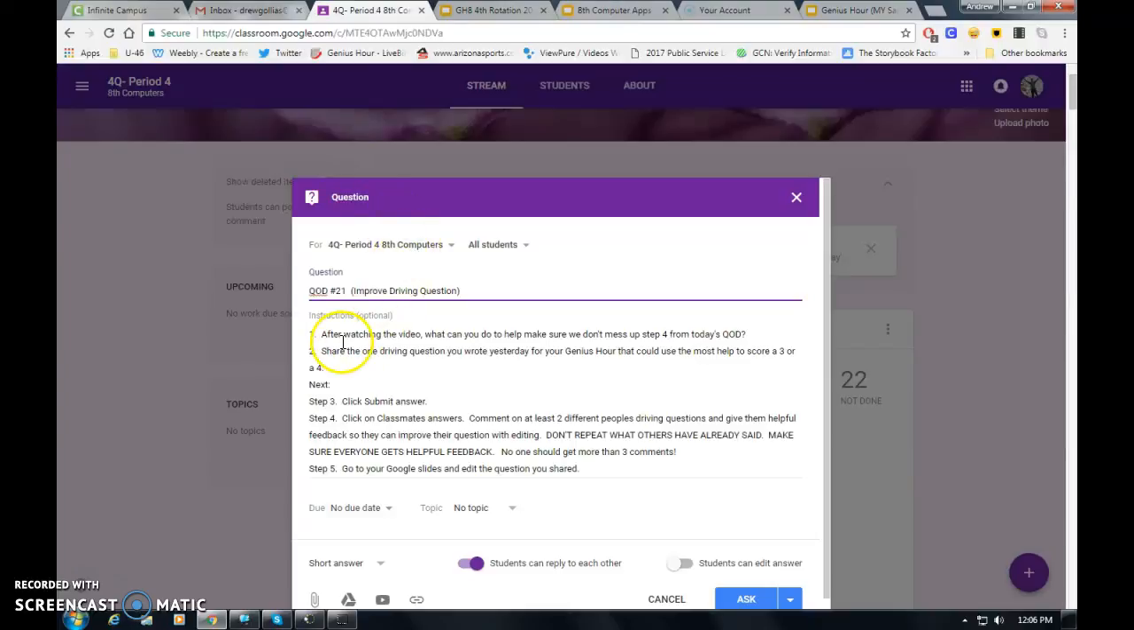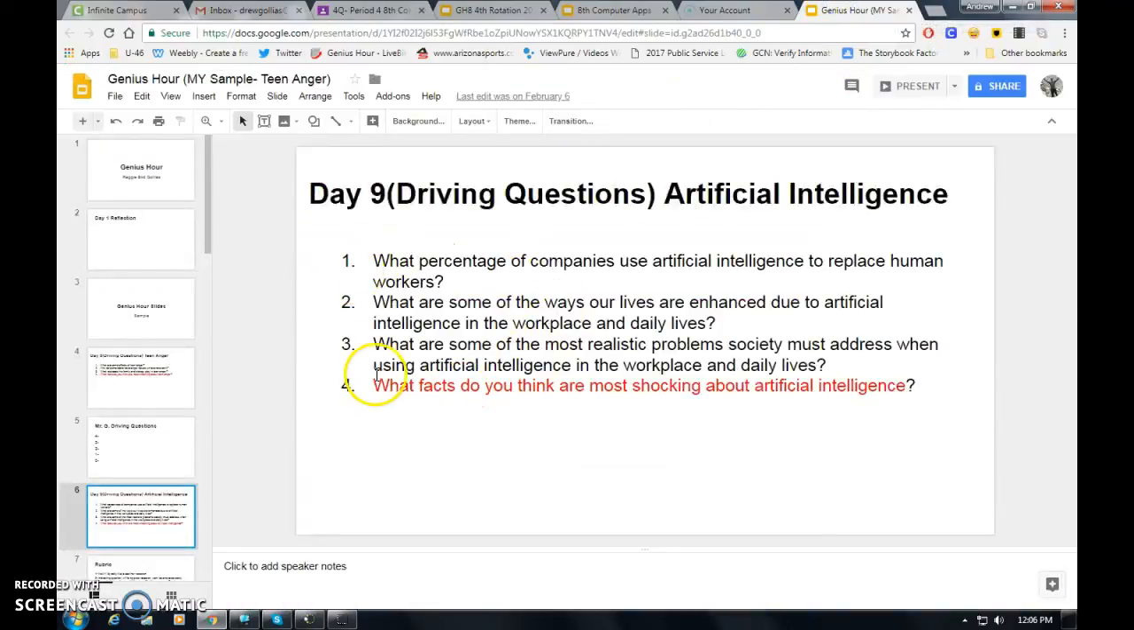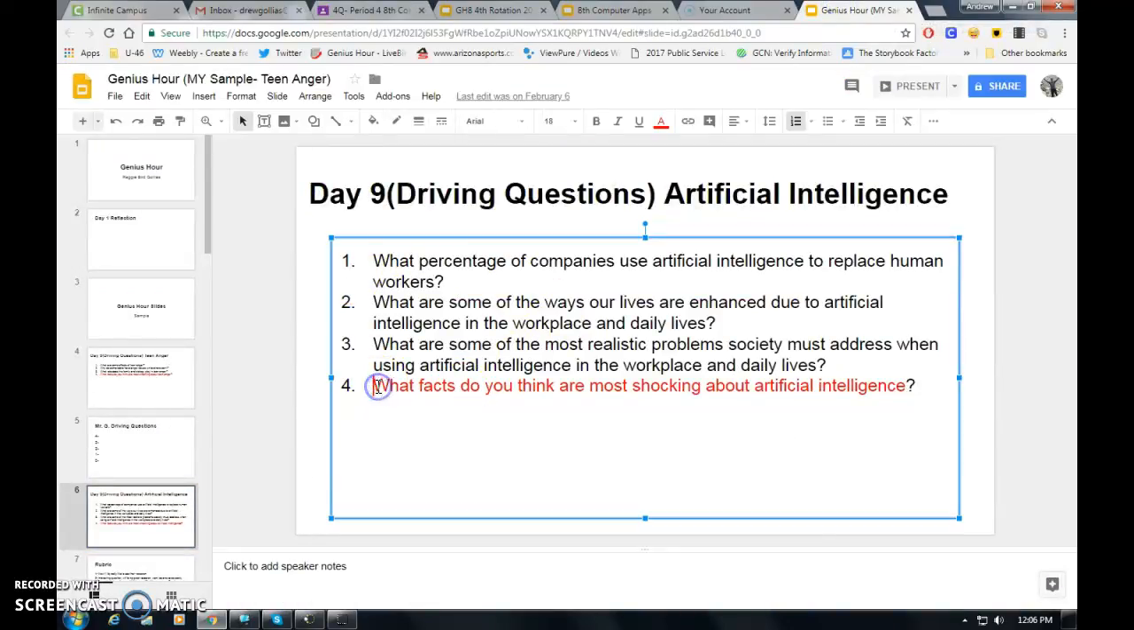So we're just taking a look at the QOD. There are a couple places we could slip up because this is a little bit different than normal. So all you're going to do is go back to your driving questions. You're going to select the one that you think needs the most work. For example, I put this one in red. That one needs the most help. That's the one I'm going to use then.